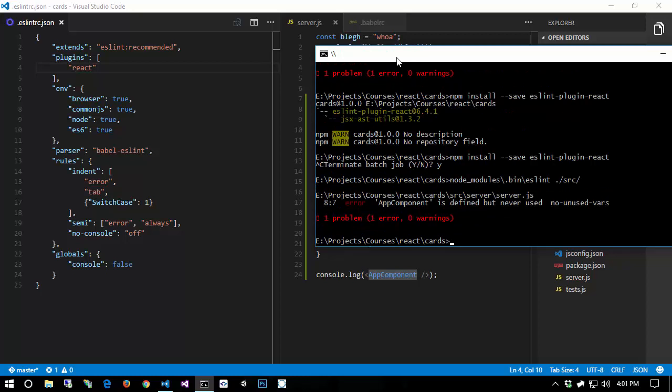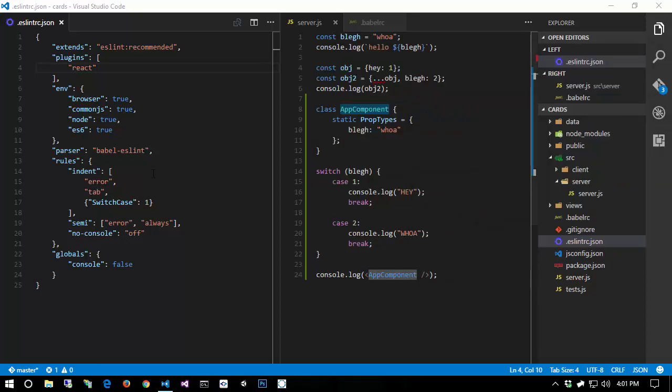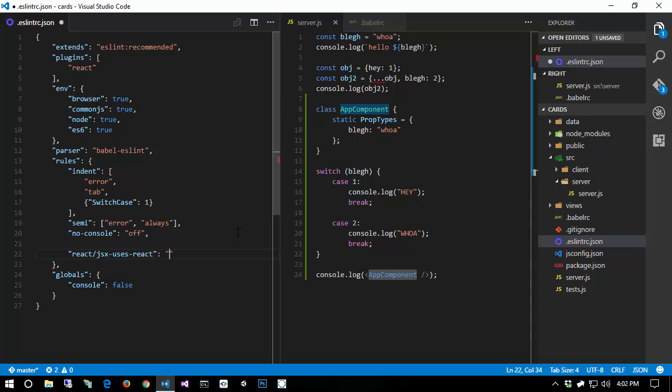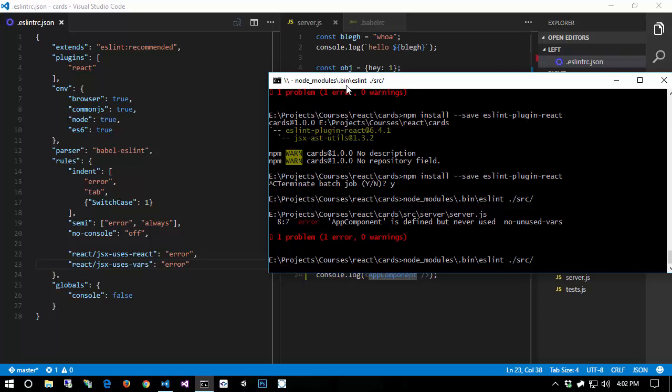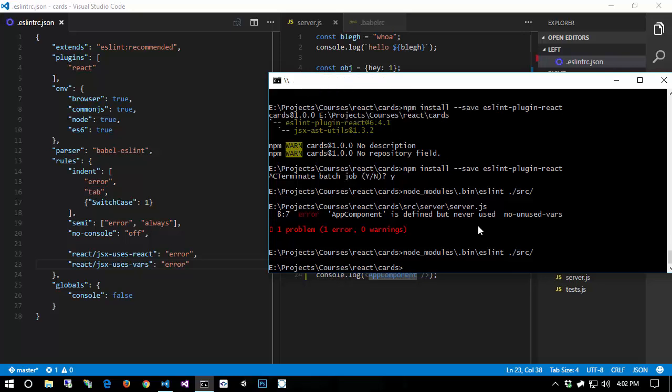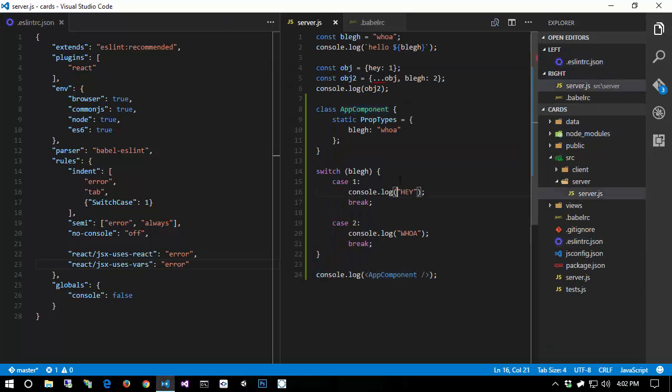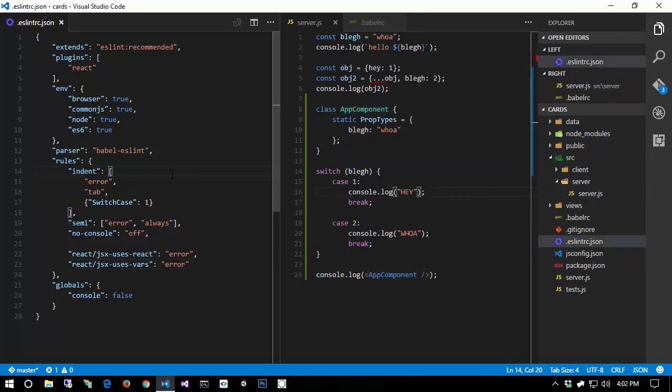So by doing that and rerunning it, you'll notice that we get the same error, and that is because we need to enable the rule that will allow this component to be referenced. So in the rules, I'm going to do react/jsx-uses-react to error, and react/jsx-uses-vars to error. And then I come back here with those two rules enabled, rerunning my ESLint properly compiles. And that is how you configure ESLint.